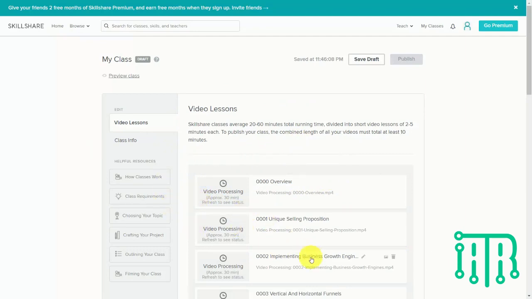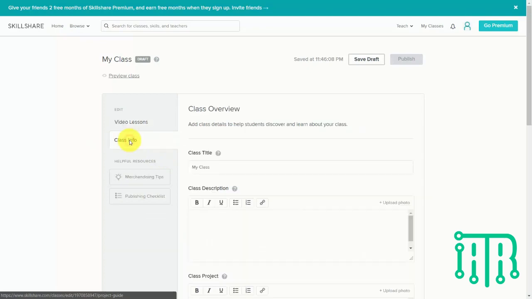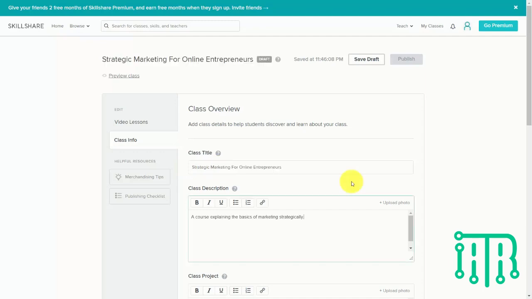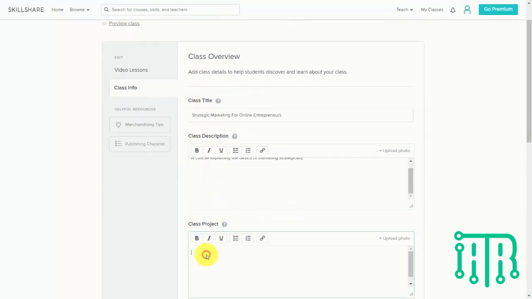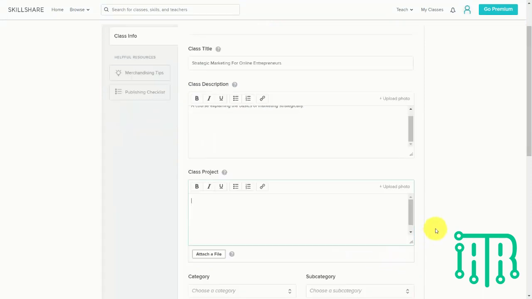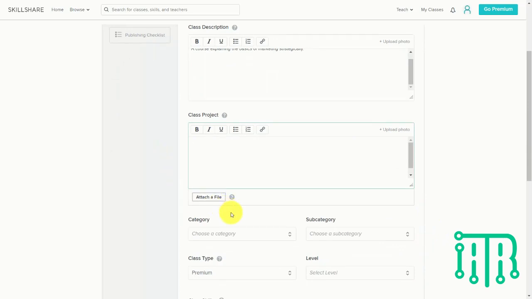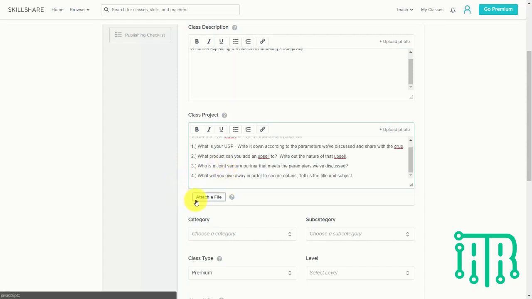So while this process is happening, we want to click Class Info. We want to go ahead and write in our class title. Once we've given our class a title and a description, we then want to move to the class project. And we want to design a project based on the content that we have already placed in the course, and we want to give our students something tangible to do and something they can demonstrate and post to the course. Of course, if you have a file that you want to attach, you can do that, or if you want to upload a photo.